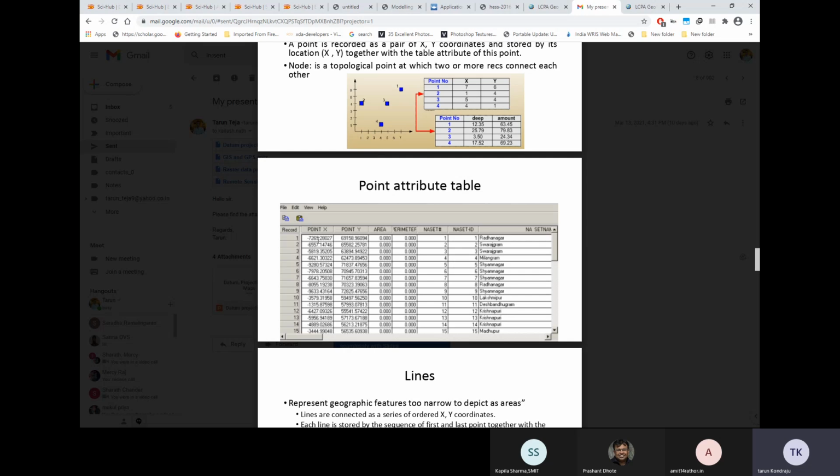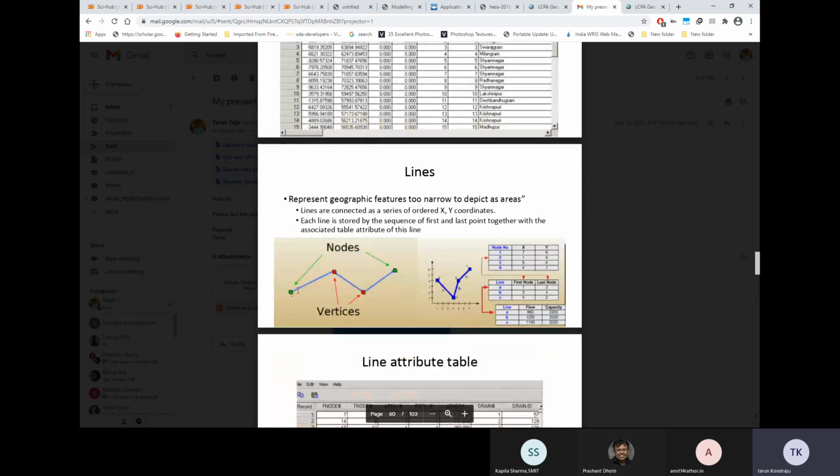That's why maybe. Okay. So you see this is a point X and point Y. I think this is in meters right now. So this is the point's X and Y location. This is how it stores the data. Whenever you create a shape file, this is how it stores. If I have lines, it stores it this way.